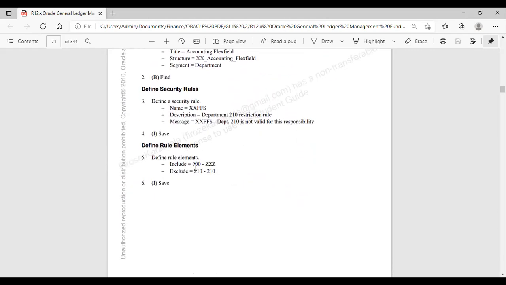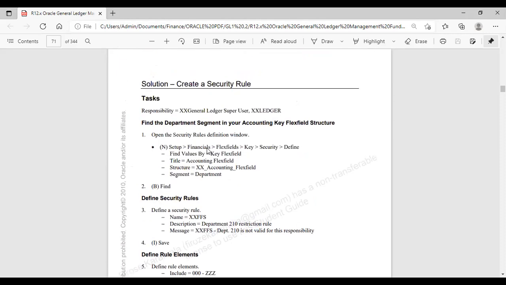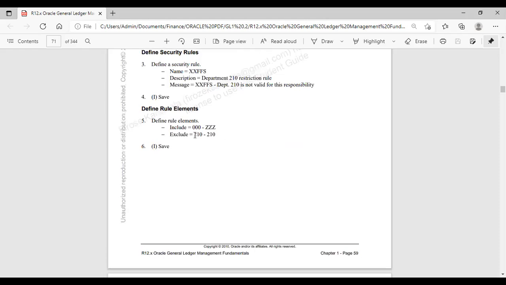Include 000 to 999. Exclude 210 to 210. So except 210 only, you can view all the accounts. If you assign up to end as 999, 000 to 999, I am excluding 210. This rule will be attached to the employee. With that responsibility, he cannot see department 210.